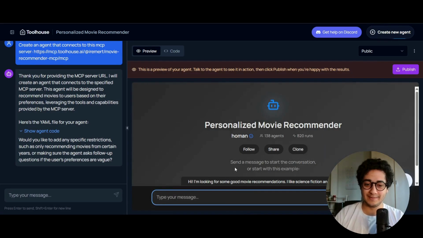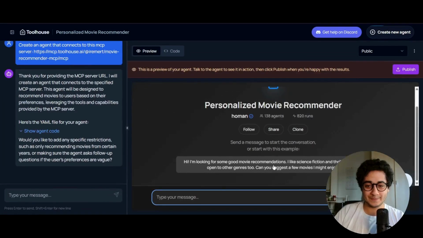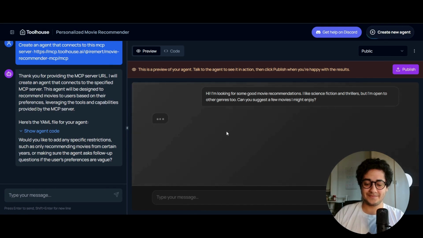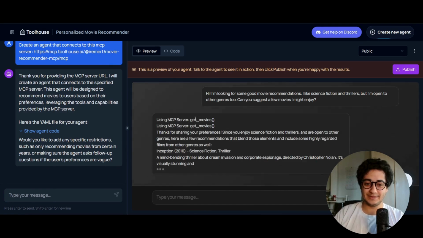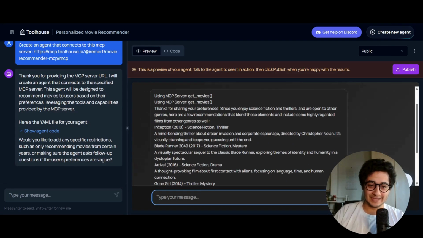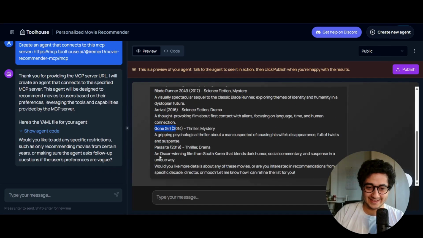Before we define the JSON schema, let's just test it out. Hi, I'm looking for some good movie recommendations. I like science fiction and thrillers, but I'm open to other genres too. This is awesome. This is a good prompt. Let's just test this one out. Perfect. It's using the MCP server, get movies, and we got a bunch of movie recommendations: Inception, Blade Runner, Arrival, Gone Girl, Parasite. Perfect. The way you can define that schema is the following.